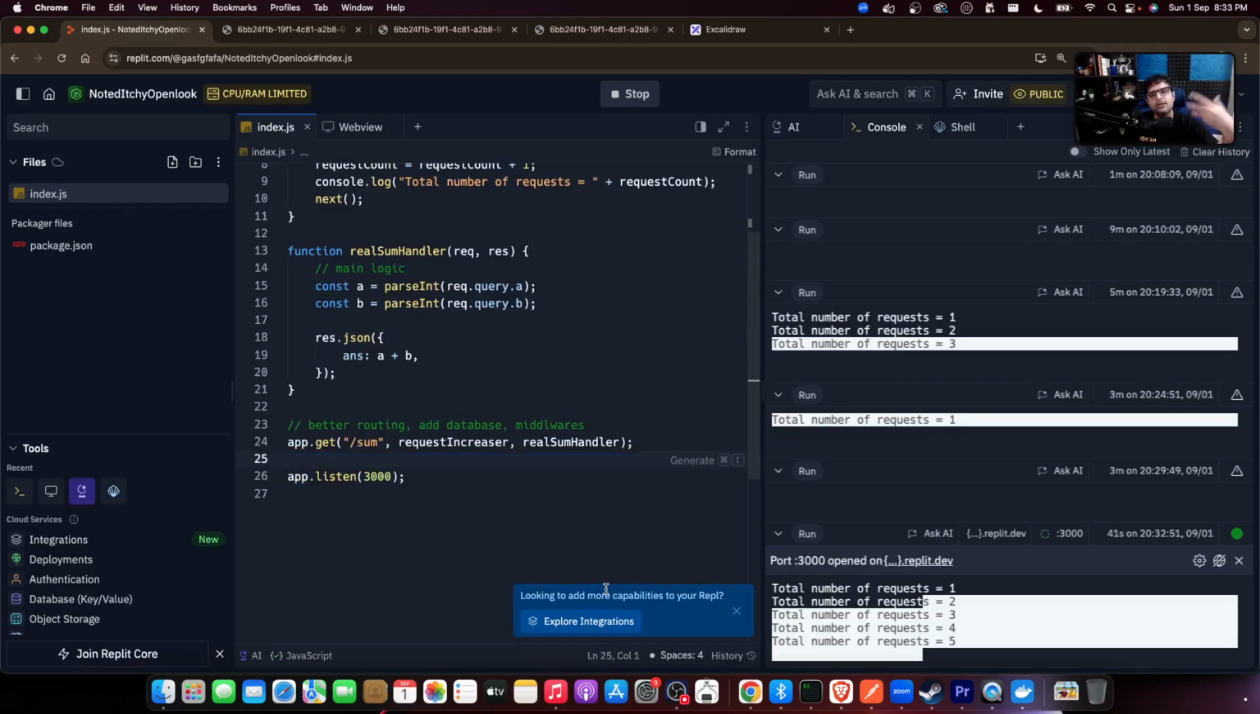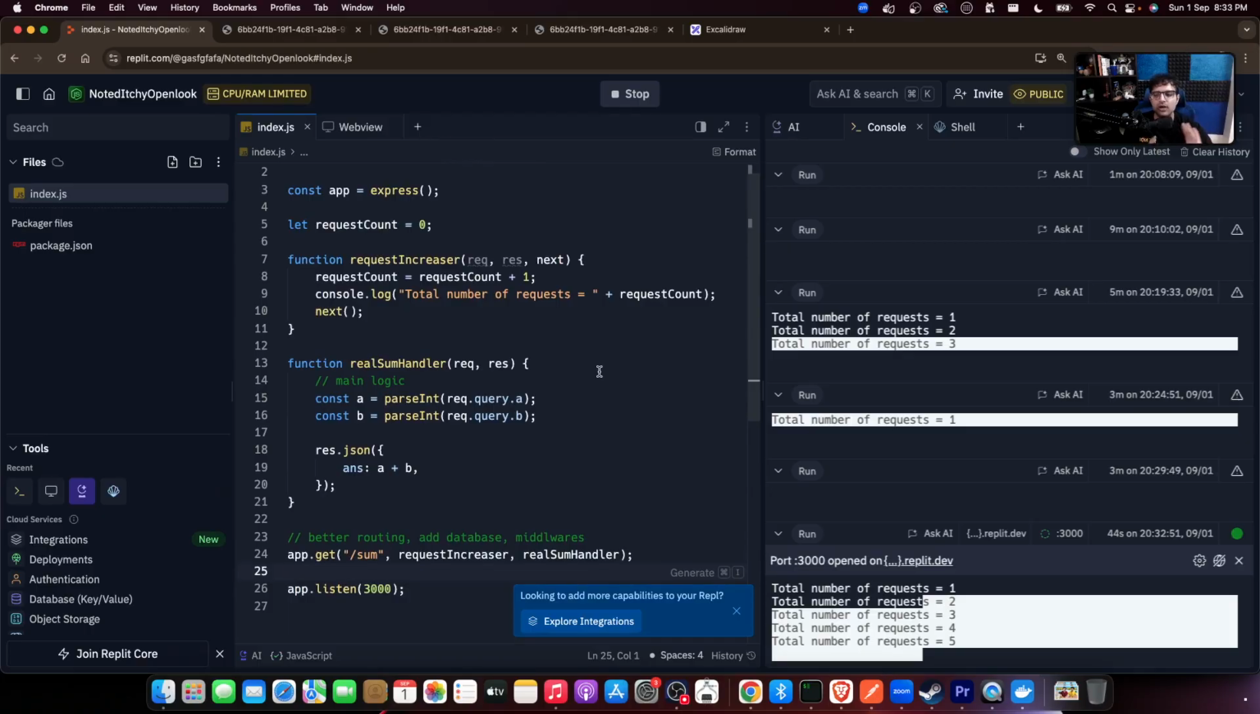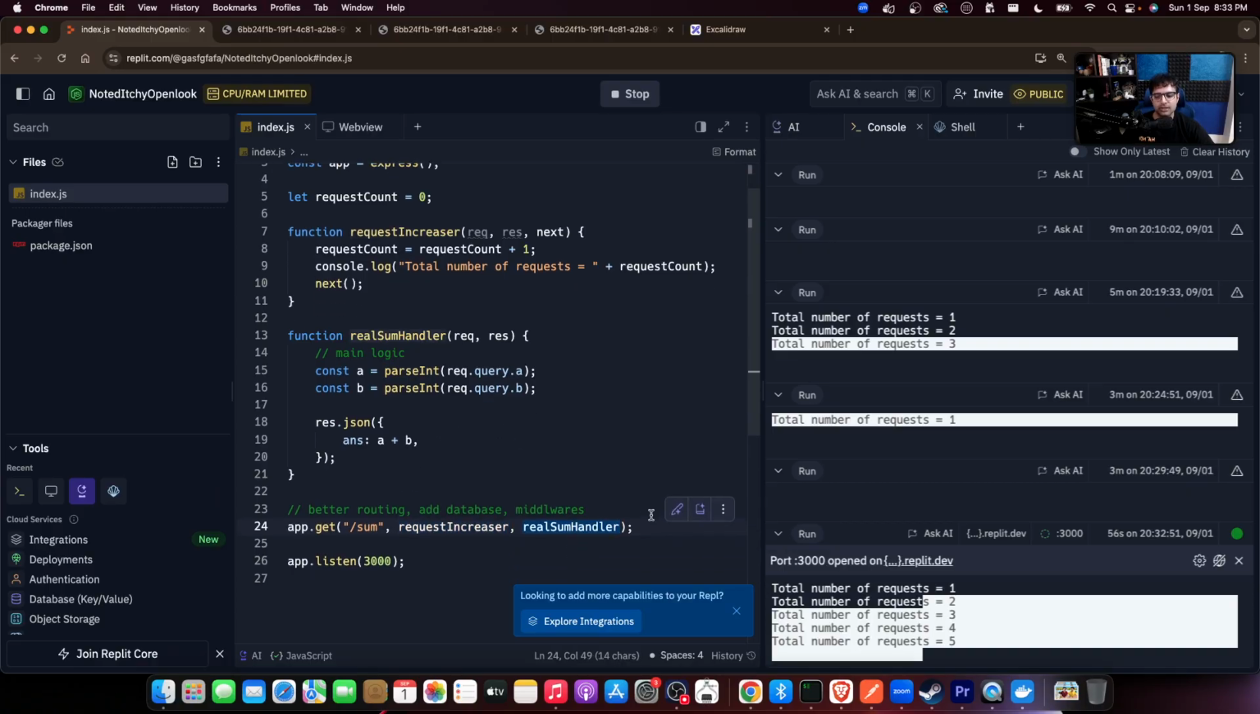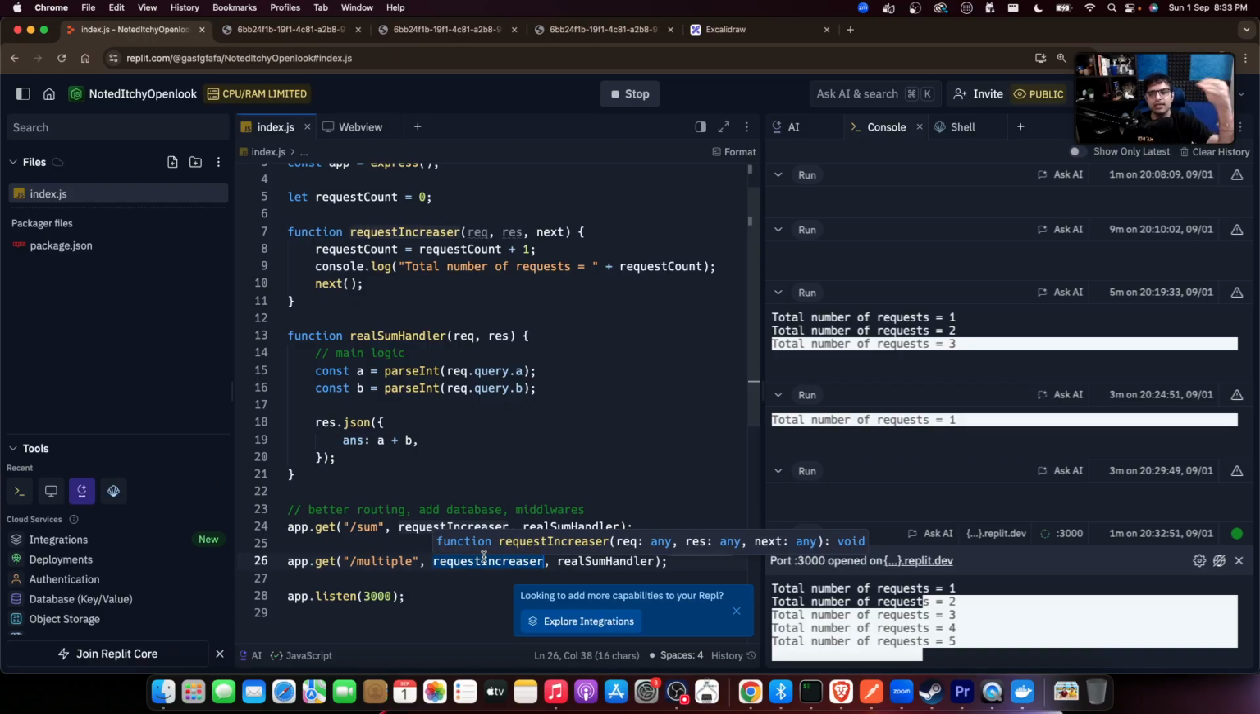Whatever you are doing with middlewares, you can do without middlewares. What benefit do they give you? A slightly easier way to read the code. When a request comes here, first this will handle the first request, then this will handle the second request. Now in the future, if you introduce a /multiply endpoint, then all you have to do is write request increaser here. It will start to increase the variable here as well, and the real multiply handler can handle the multiply request.